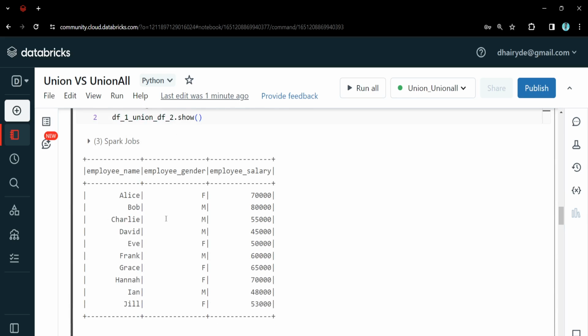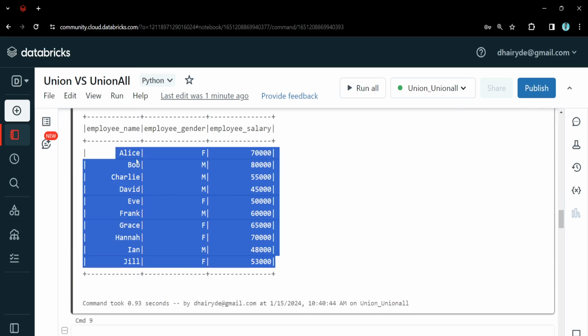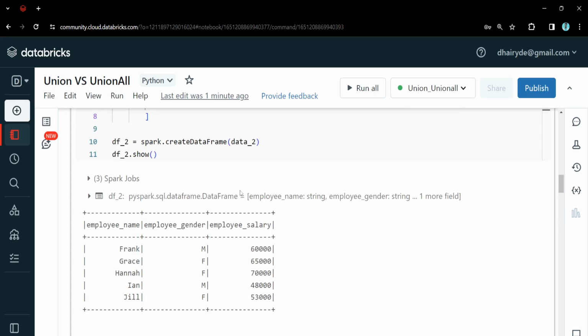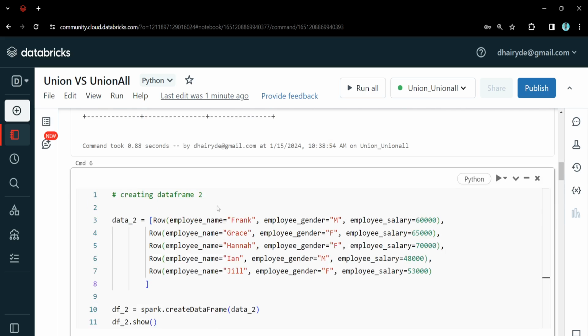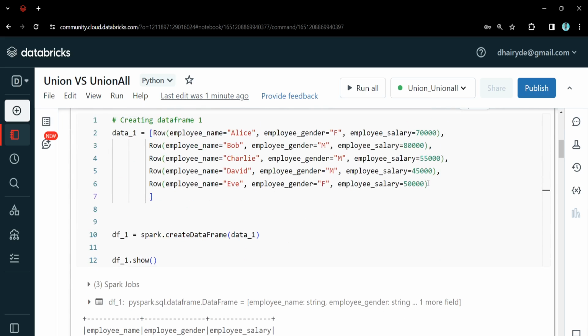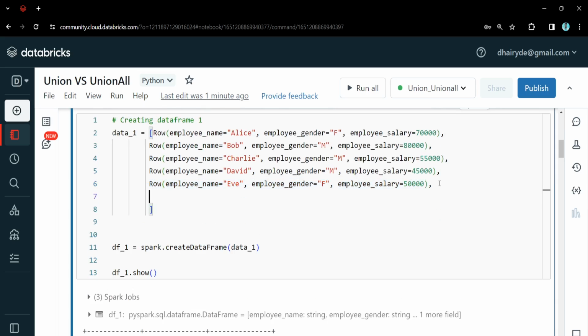Okay. So now if you see, each and every record is unique. We don't have repetition in the records. But there is a possibility that when we join two data frames, there can be duplicates, right? So let me demonstrate that also. What I will do is copy this record, like this is data frame one, right? So I will copy this record again.